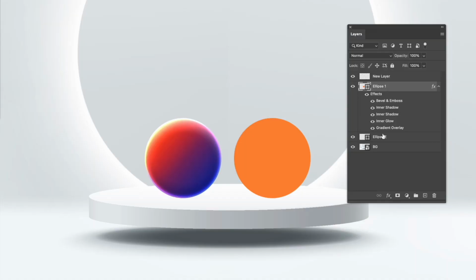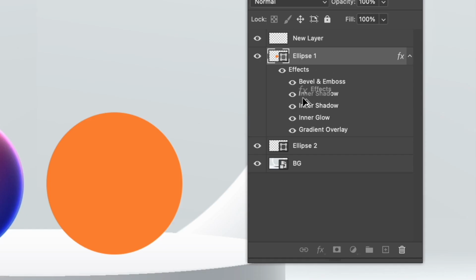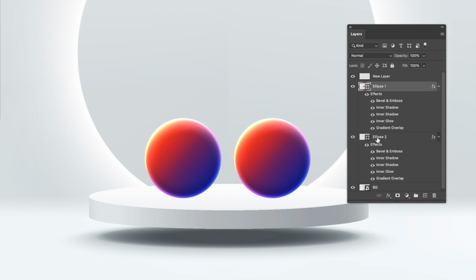And if you thought we were done with shortcuts and hacks to duplicate, you're wrong. There's still more. If you have applied effects on one layer, you can just hold Option or Alt on PC and then just drag those effects to the layer you want to apply them to as well. And then you just have duplicated all those effects. This hack also works on masks.